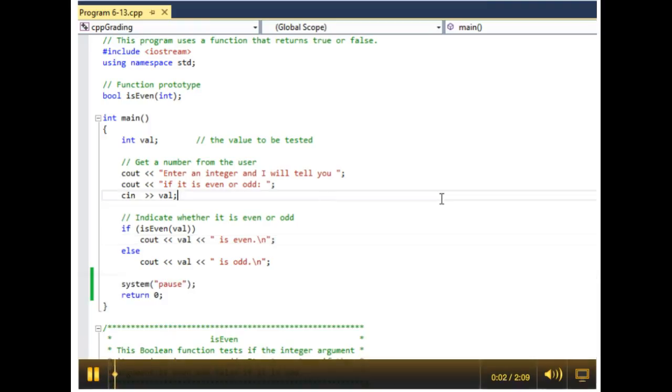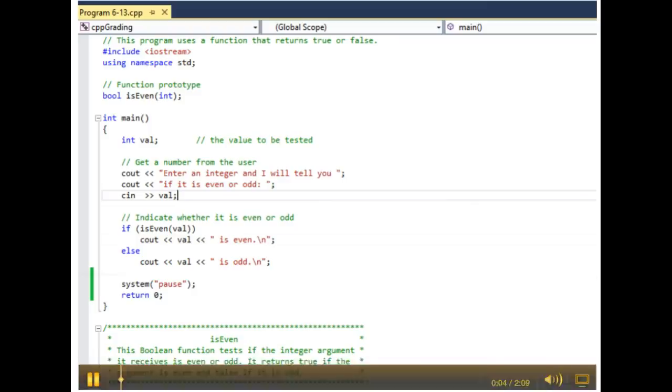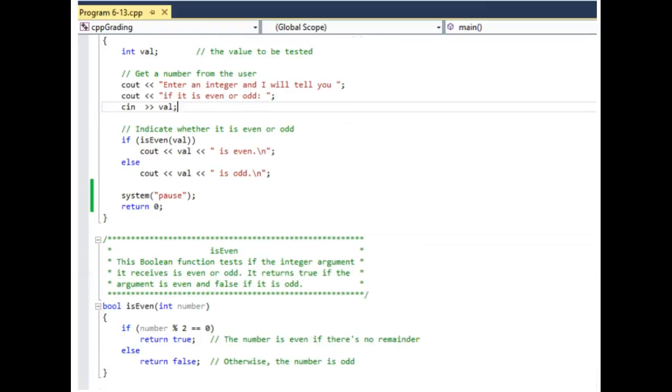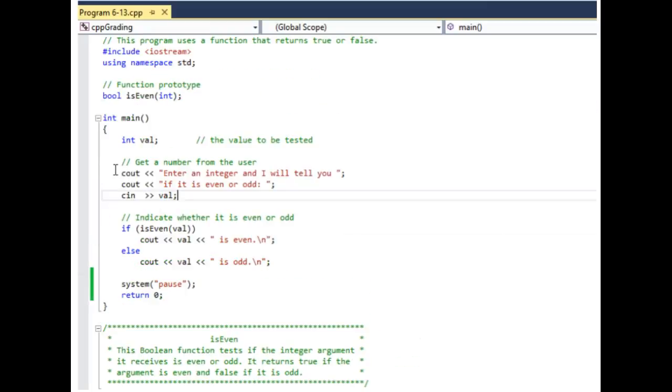Here's another example of a value returning function, and this function just shows that you can also return a boolean data type as well. So, in the previous example we saw integers, doubles. Here's just an example of a boolean. We ask the user to enter a number, and it says enter an integer. I'll tell you if it's even or odd. It'll store it in val.